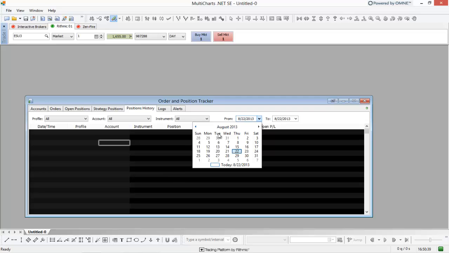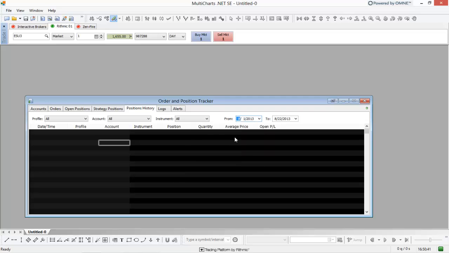So if I wanted to view, for example, all of my orders from August 1st, I can just toggle that here. I can narrow that down by instrument before even exporting it, so I don't have to filter that after the fact in Excel. I can do it all here right within the order and position tracker window. And of course, I can do that again by account and profile as well. And we have all these different columns here to give us those different types of data coming through.